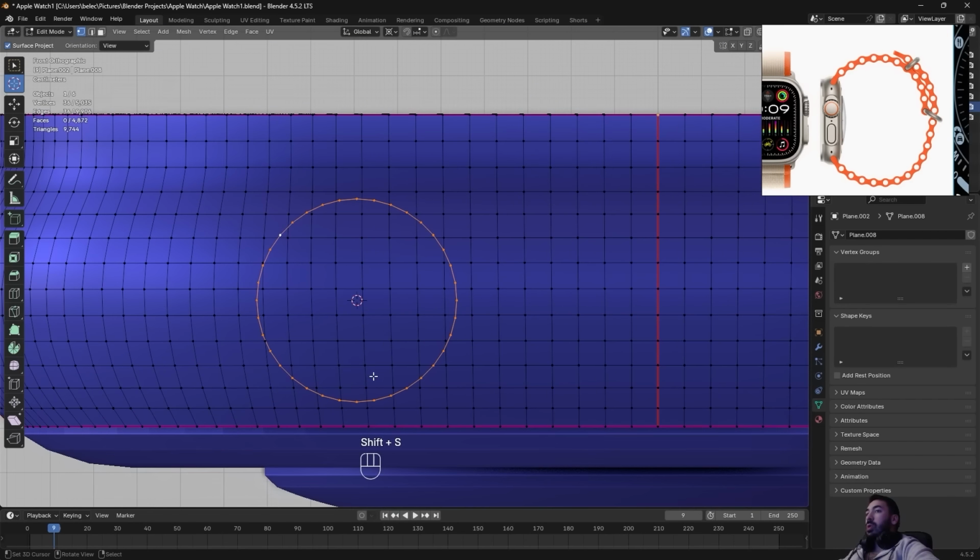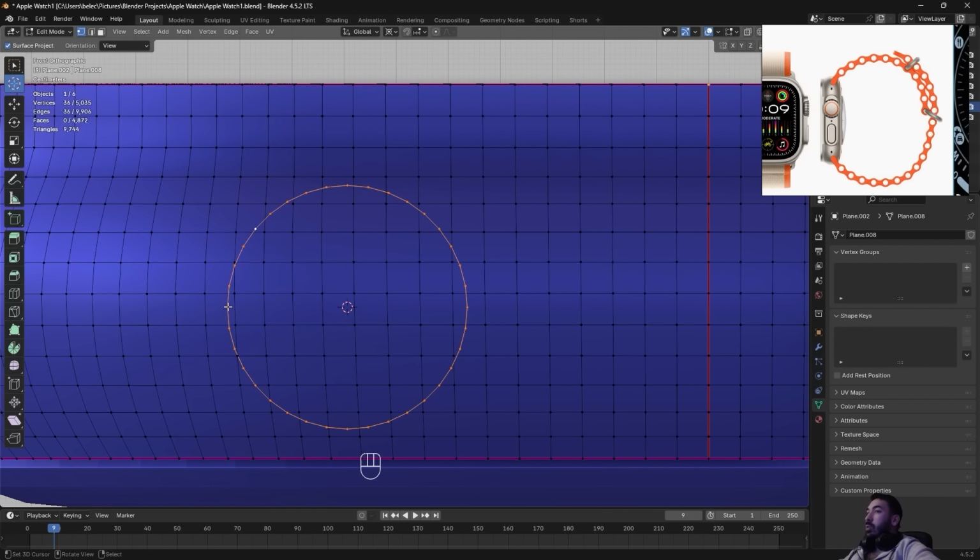And then of course we also have to rotate this so we have an edge on the side. Now how far you have to rotate it is a question of mathematics, how many degrees between the vertices. In this case we got 36 vertices, so 360 is a full circle divided by 36, that's 10.